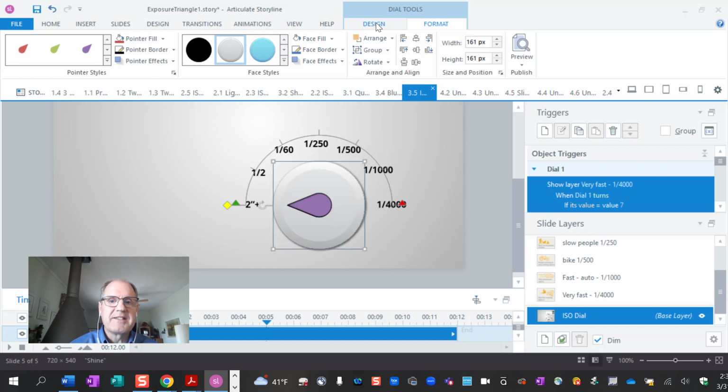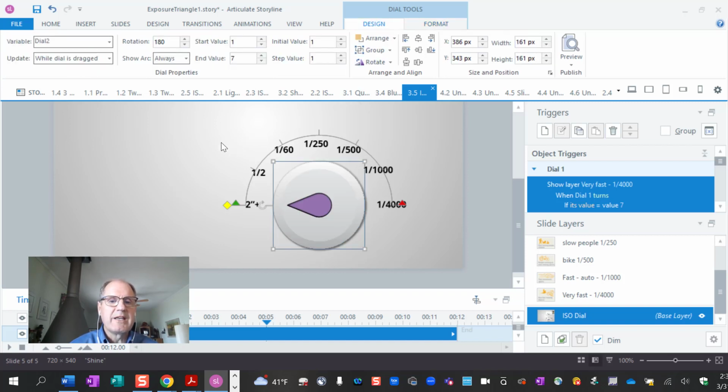Then over here on the Design area, that's where we get into what is known as variables. Where are the settings along here? And I said, well, I need these 7 settings. So I set the start value at 1 and the end value at 7. So this goes 1 through 7 along here. And then I relabeled these to the settings that go along with the story that I'm trying to tell, which is the shutter speeds that are on the camera. And so I did it.